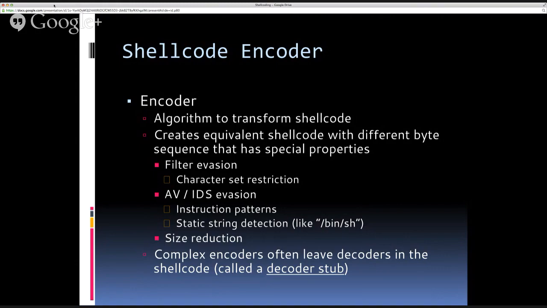Some of the more complicated encoders will also have a decoder routine that is left, which people refer to as a decoder stub. So the idea is that the shellcode gets encoded. It's encoded to meet all these constraints that you place on it, and then at runtime, this decoder stub is going to decode that and execute the code.